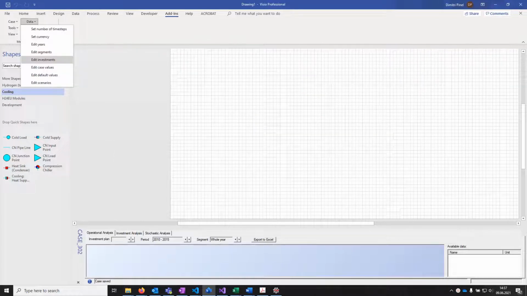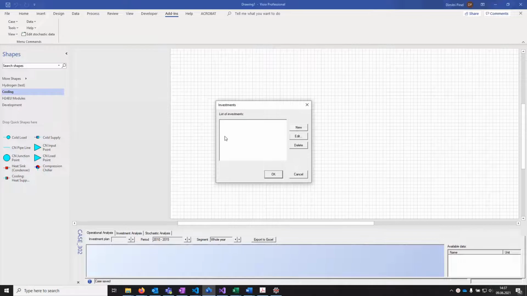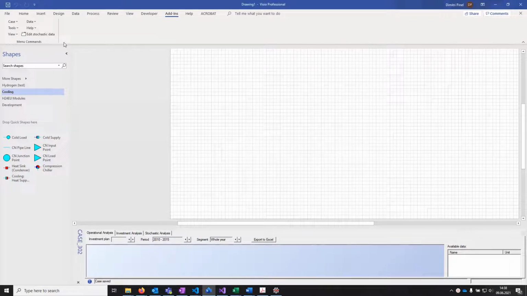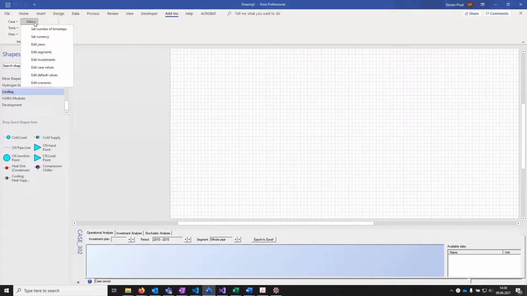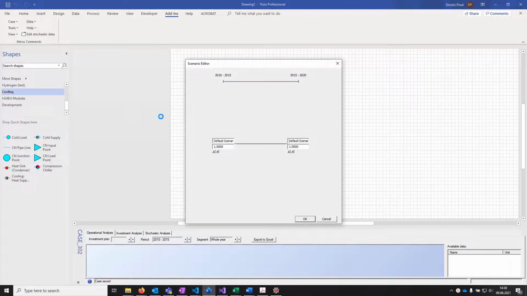Then we can look at investments. Here it doesn't really make sense to look at this now because we don't have any elements in the work area. And I will come back to it later. Case values and default values are nothing you should be concerned with, and you should not have to change those values. In case of doubt, you can also just ask us. And scenarios, I will come back to that a bit later.